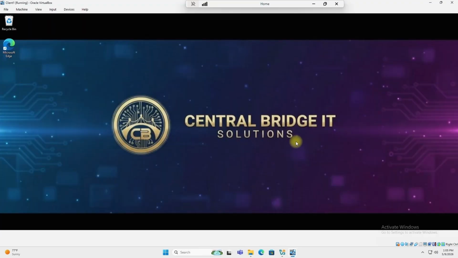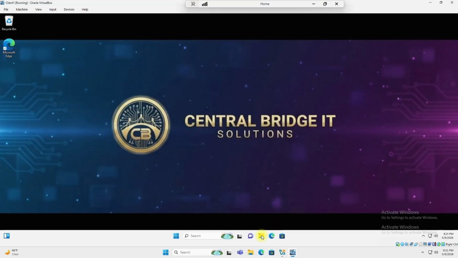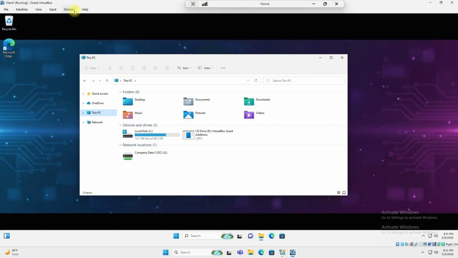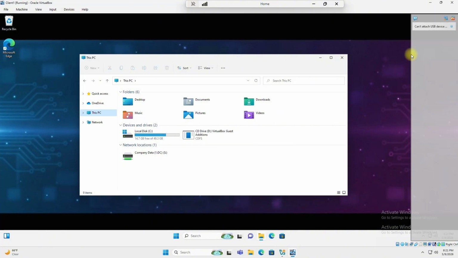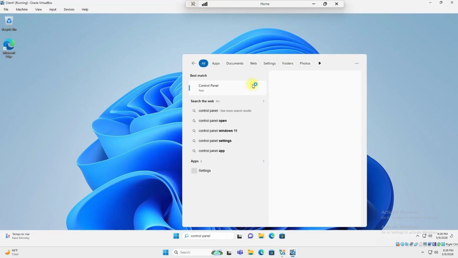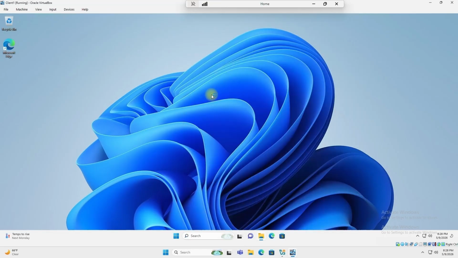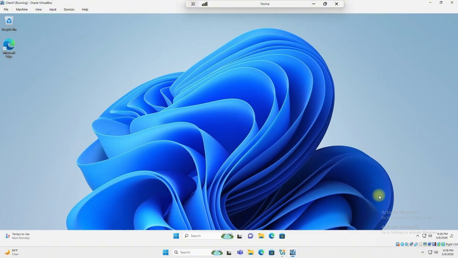Now, after the restart, you can see the wallpaper appears. Let's test the computer policy. I'm going to plug in a USB drive. There it is. Access denied. Now, let's try to open the control panel. As you can see, it shows that access is restricted. This means our policies are working.